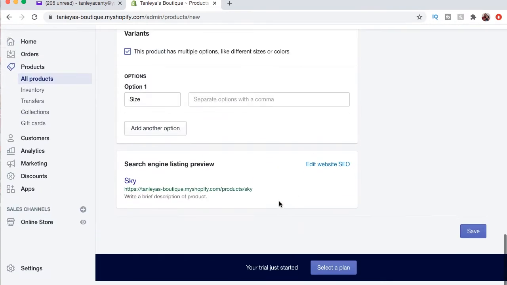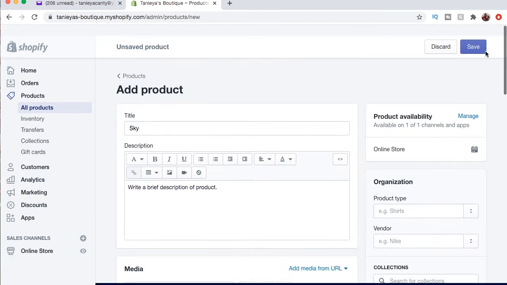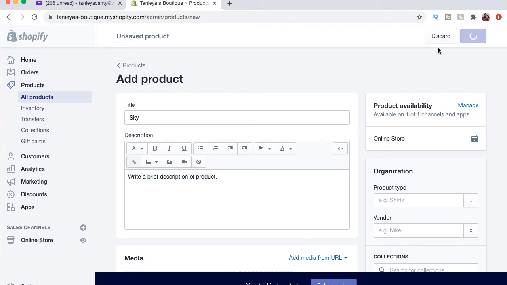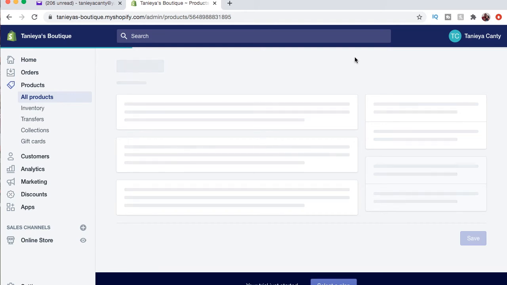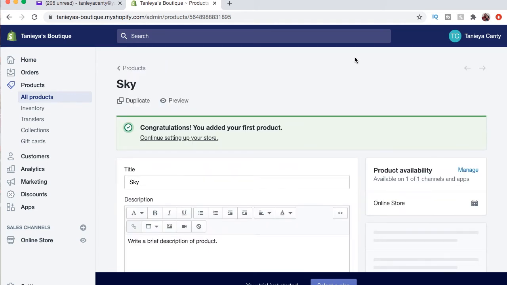Then you want to just press save. Let me just uncheck that one really quick. Then you want to just press save, and you have your product uploaded to the back end of your site. So I'm going to upload a few more products, and then we're going to get into how to create a collection. I'm going to show you guys what that looks like when you go into customizing your Shopify theme store.